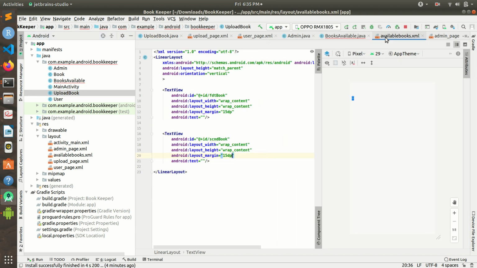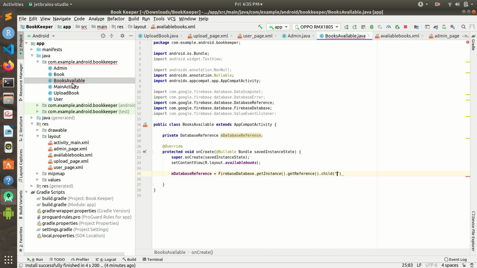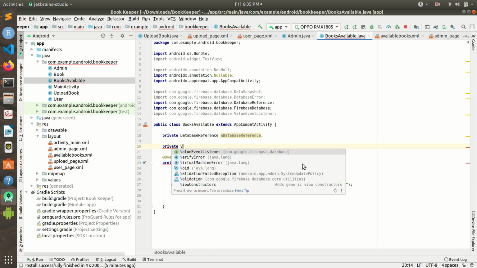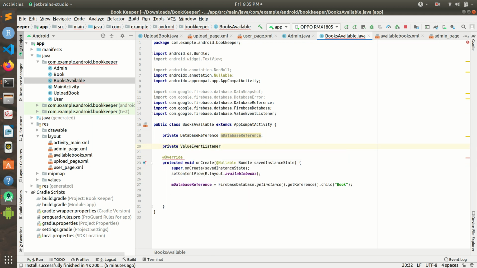Write it in double quotes, book, and the name of the node was book. Okay, so now we have got the reference to that. To read data from that, we have to add a data listener. For that we have to create a value event listener. So we will create a new value event listener, let it be listener, to listen, or in other words, to read data.